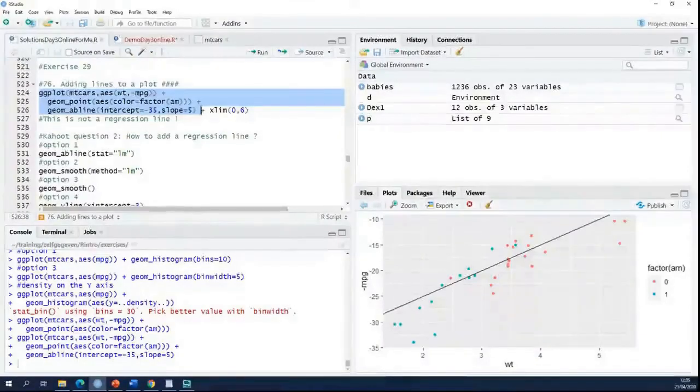It doesn't cross the y-axis at minus 35. Why not? Well, because you don't see everything here. Your x-axis doesn't start at 0. At x value 0, it should cross the y-axis at minus 35. So if I want to see that, I have to make the range on my x-axis a bit larger.